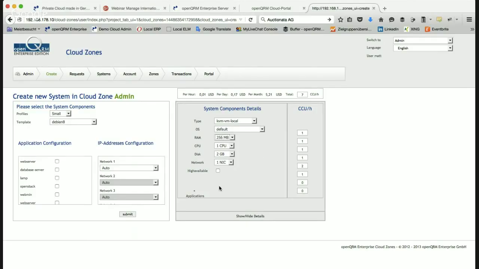One thing, this is not limited to virtual machines in any way. So we can also provision physical machines with exactly the same interface for end users and also for administrators. And high availability in openQRM is a built-in thing which can be made a cloud product by just enabling it.